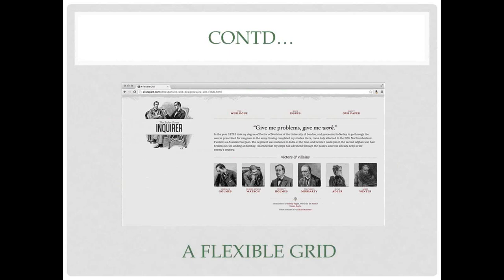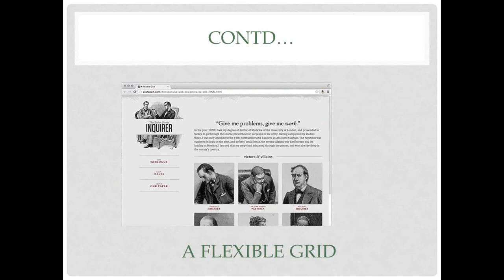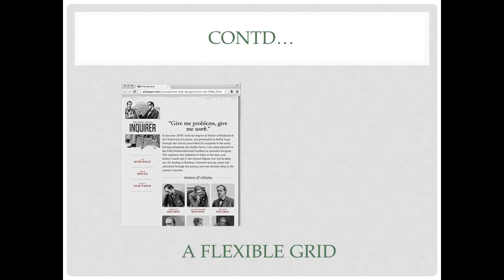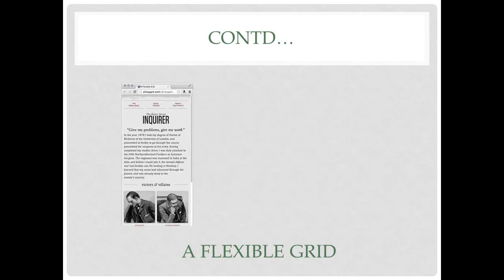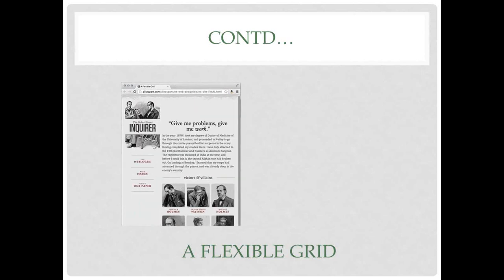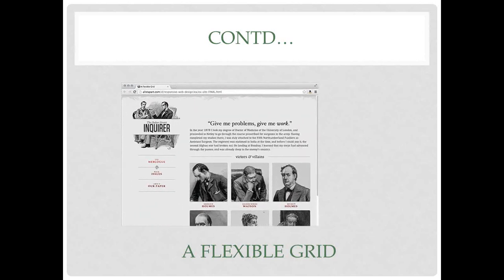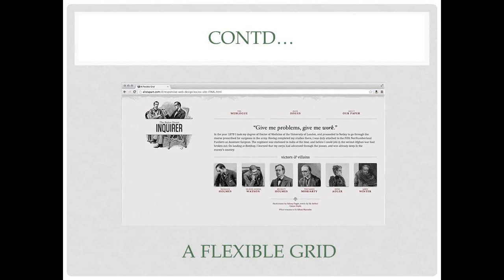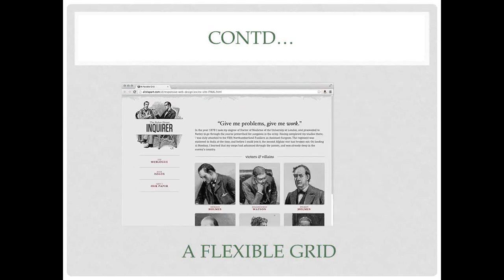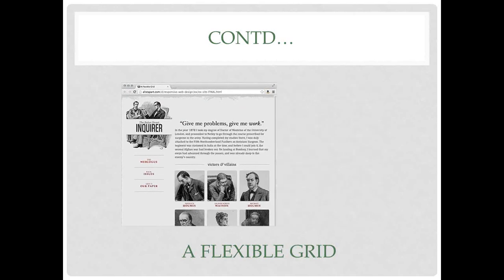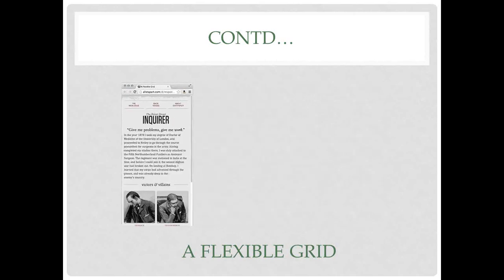So let me show an example of a flexible grid so that we can quickly visualize what responsive design is. As and when we resize the browser, the same HTML file responds differently as per the screen size. So this is basically responsive web design.